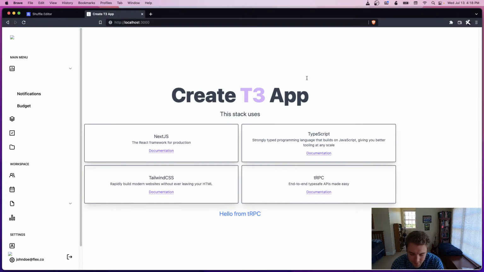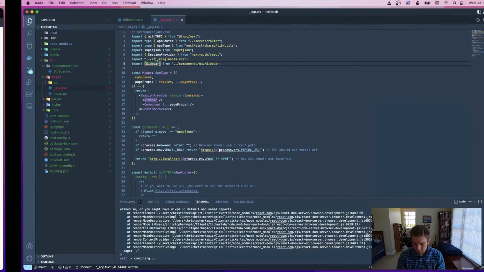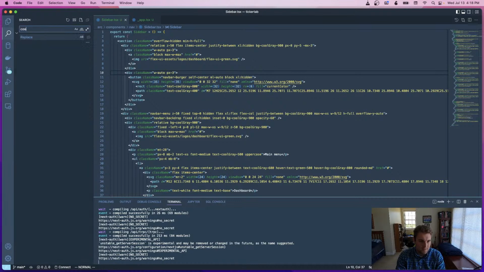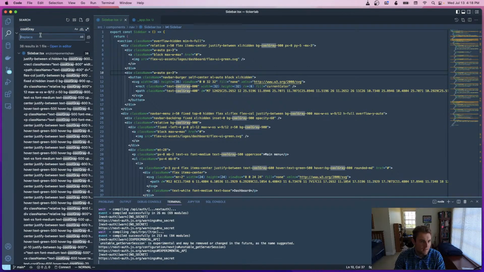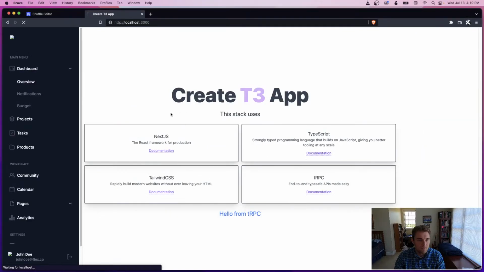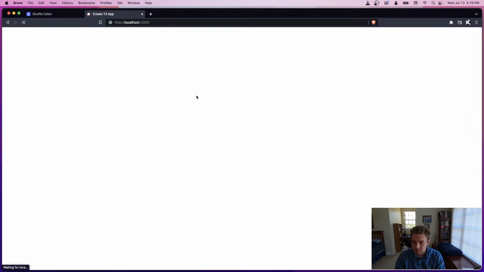Oh, and we have a sidebar. Very nice. Now I think, does it use cool gray? I bet the sidebar uses cool gray. Yeah. Okay. So cool gray. I don't know if this was formerly in Tailwind and it's no longer, but it doesn't work. So there we go. Oh, this is coming along nicely. Okay.